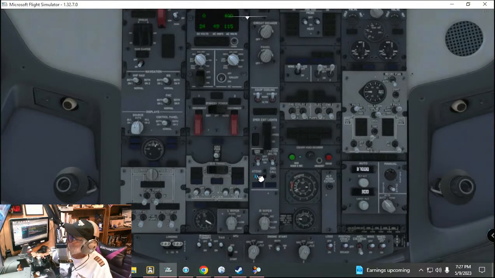Somebody let me know if you hear the little ding-dong here. Let me know if you hear it. It's pretty low still. I may have to turn some more of the aircraft sounds up.